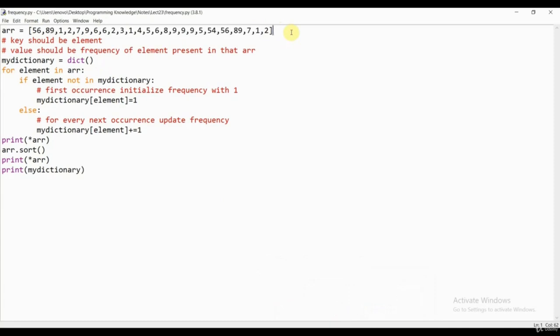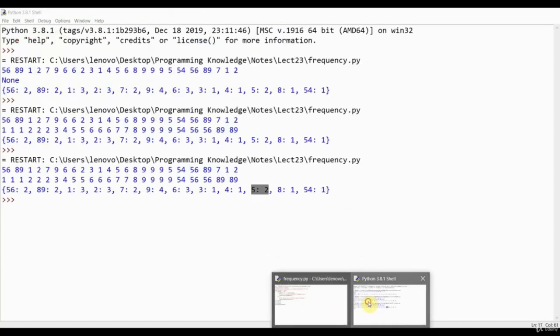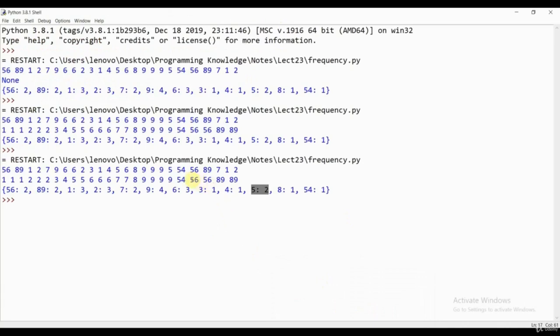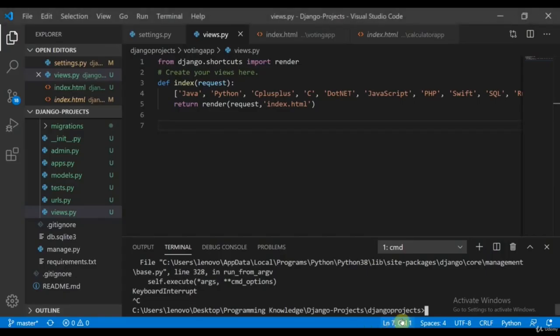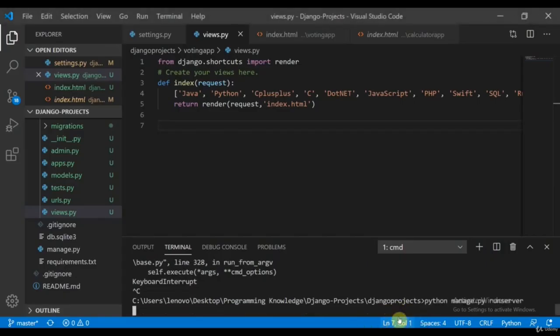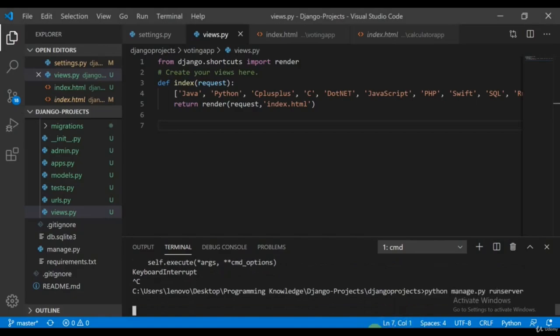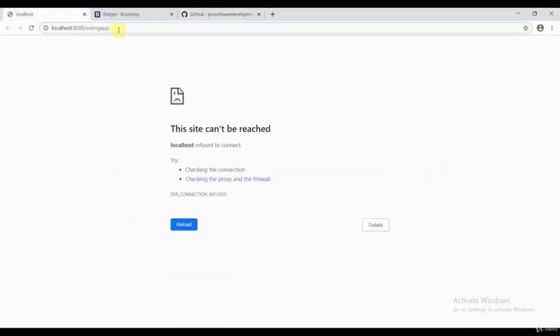Then again we can look at any answer. Suppose we look for 89, which is occurring twice. Here it is occurring twice, and we can see in the original array 89 and 89, so it absolutely works fine. So let's get to our server. I'll run python manage.py runserver. Okay, so I'll move to my voting app.